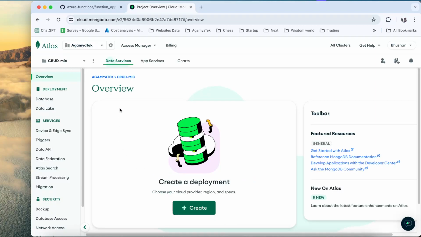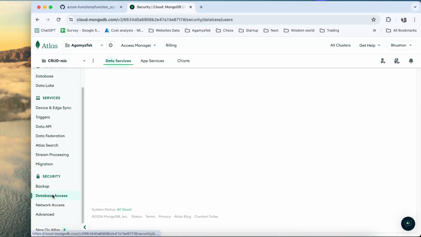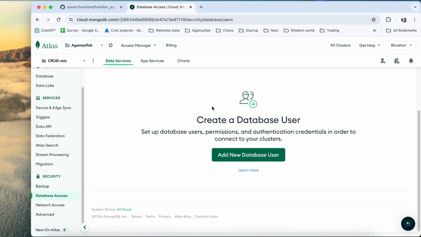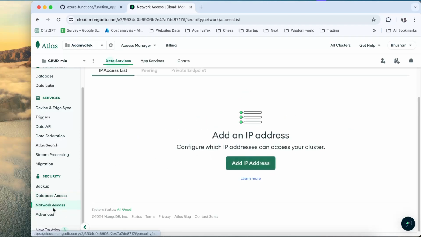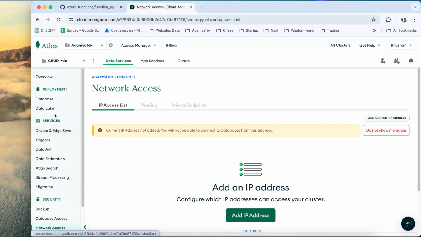After creating, we need to do the deployment. Before that, we are going to check, do we have the database access? We don't have the database access. We are going to create a database user later on while deploying. Also, we are going to check the network access. We will come back to this after deployment.